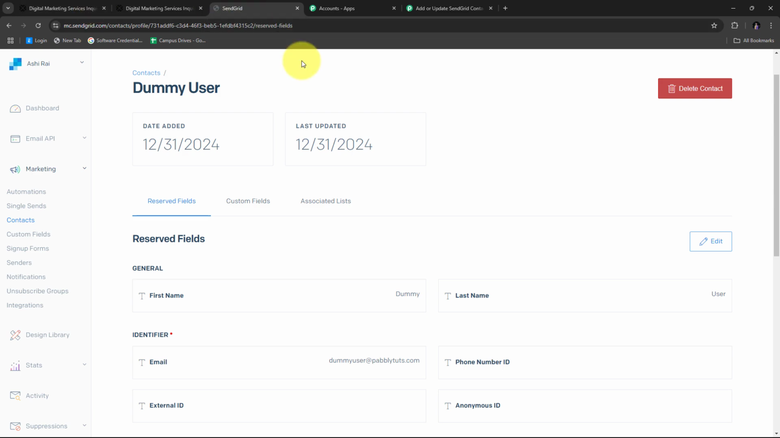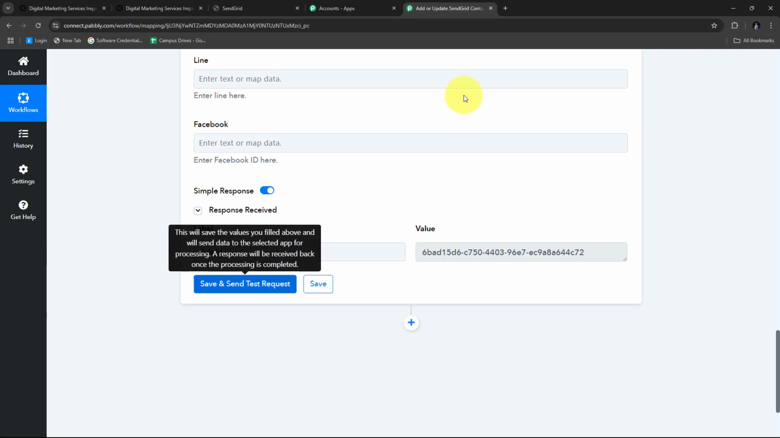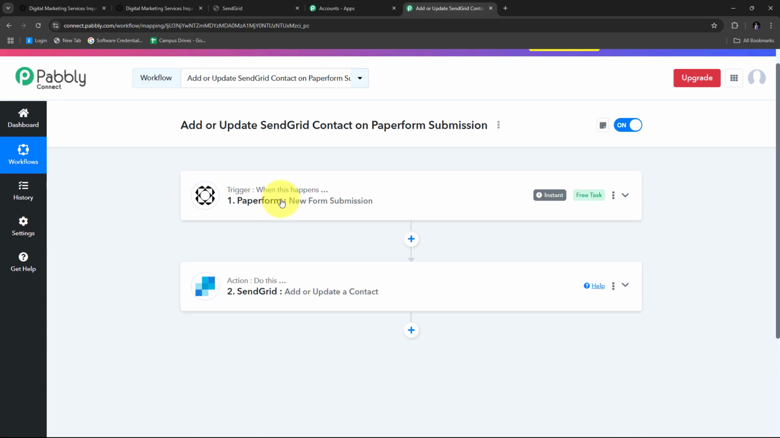So let me take you to Pabbly Connect. And here with Pabbly Connect, I have connected Paperform to SendGrid to add or update SendGrid contact on Paperform submission automatically. So let's summarize what we did here. So first I set up my trigger, and my trigger application was Paperform, and my trigger event was new form submission. Then I have set up my action step, and my action application was SendGrid, and my action event was add or update a contact.